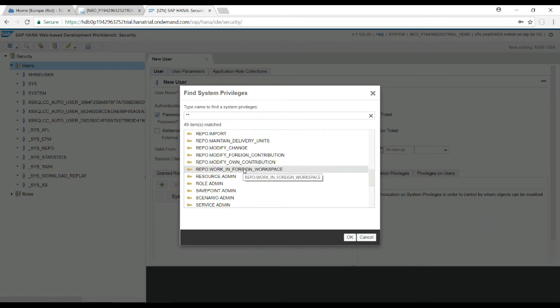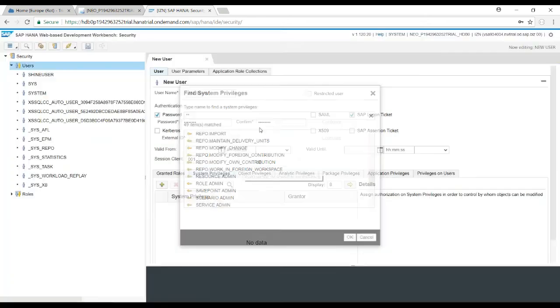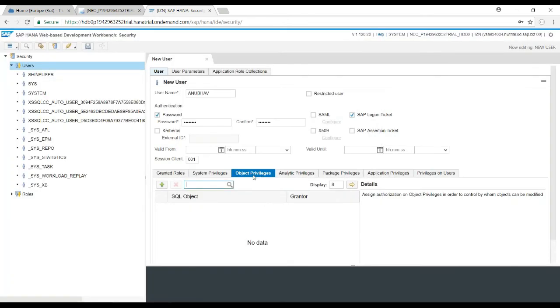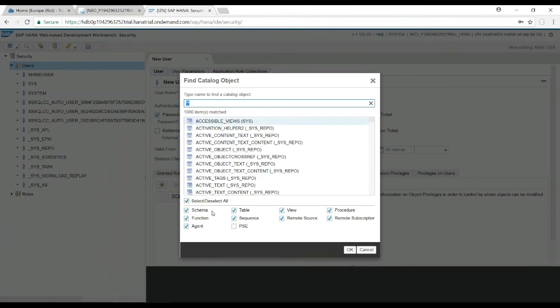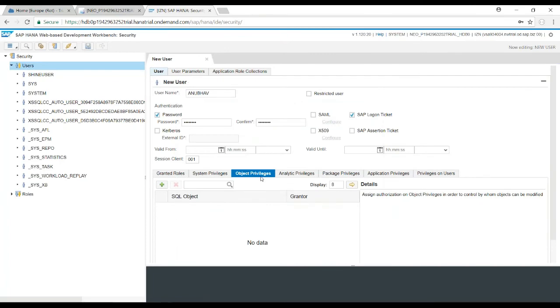Then the next one is object privileges. This is the main one, which is given for authorization of catalog objects like schema. If I want to give a user the ability to create a new schema, create a new table, create a new view or procedure, if I want to give these authorizations to the user, I can use object privileges.